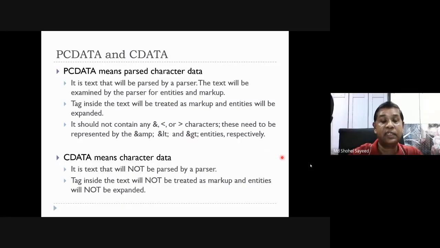Okay. CDATA, on the other hand, means character data. It is text that is not parsed by the parser. So that means CDATA cannot be separated from the tag, cannot be parsed by the parser. Tags inside the text will not be treated as markup and entities are not allowed to be expanded. So you cannot separate these elements.